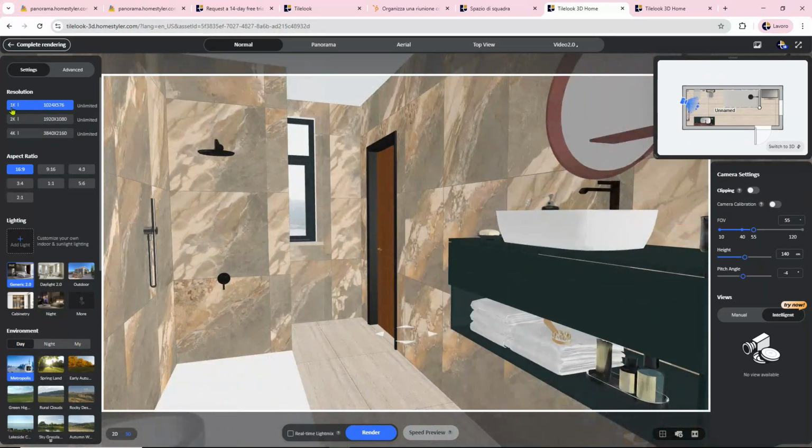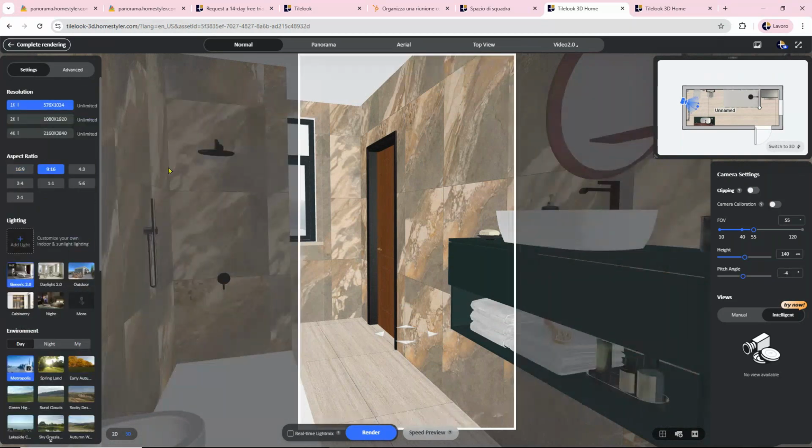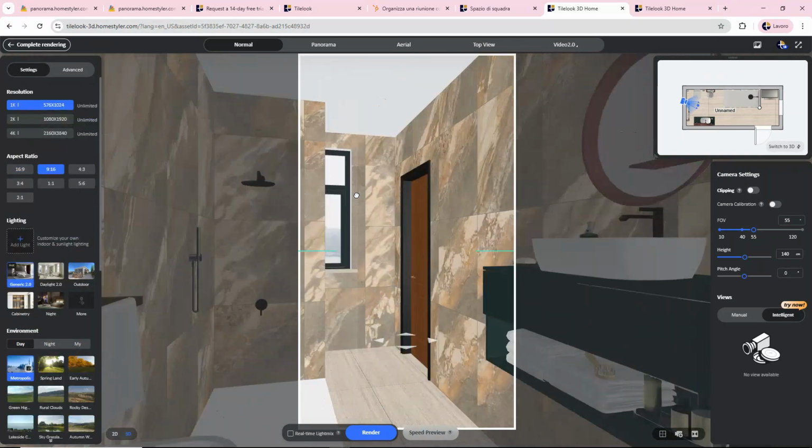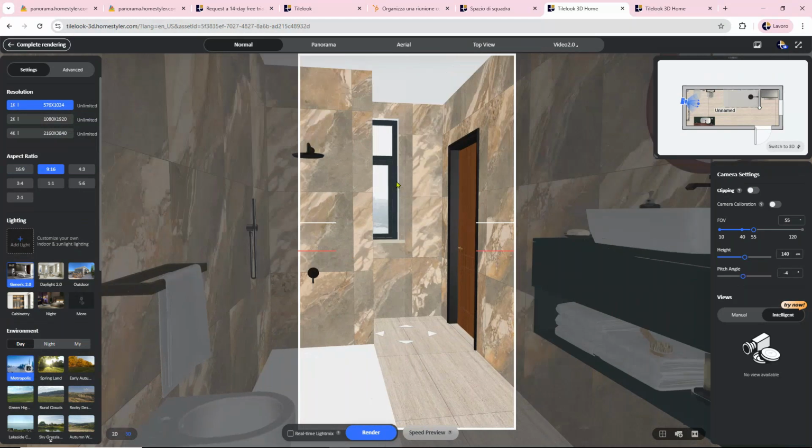1K resolution is unlimited. 2K and 4K will be 75 per month if you buy the standard subscription. I think it's quite enough. You have all the main things that you can adjust by yourself, for example, the aspect ratio, if you want to give it a more beautiful view on mobile phones.